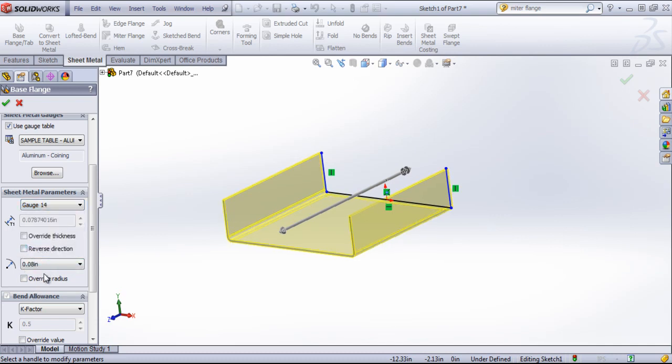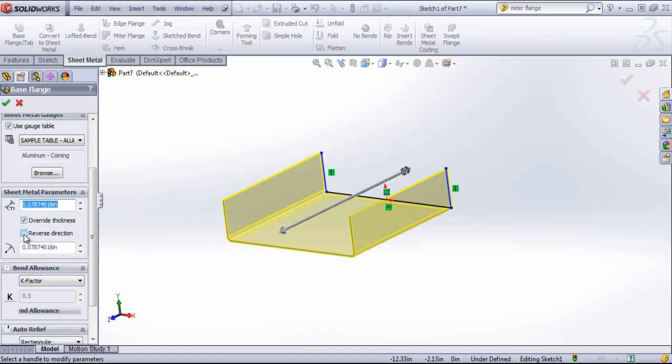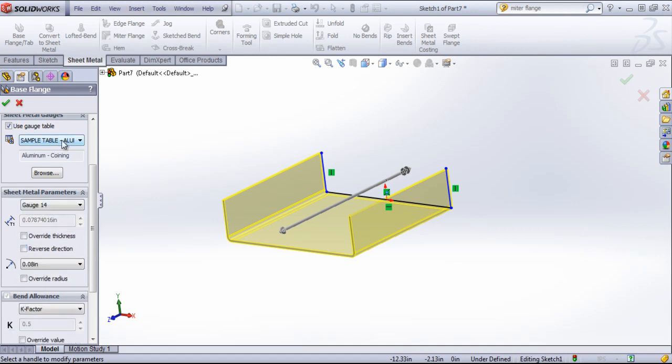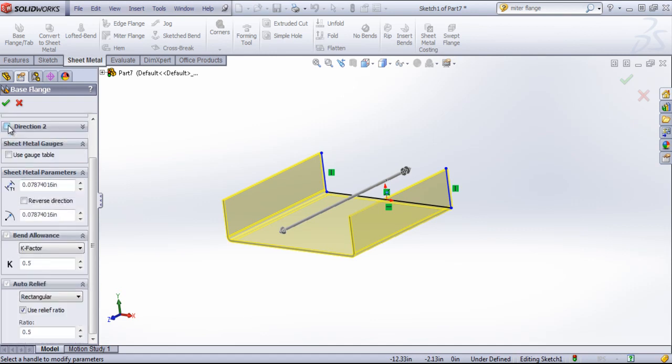With the sheet metal parameters, we also have the option of overriding the radius or choosing from the standards. We can also do this with the thickness. We can override the thickness, and we can also turn off the use gauge table option and simply input the parameters manually.